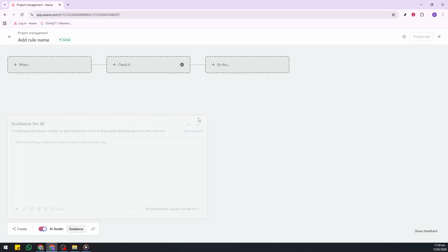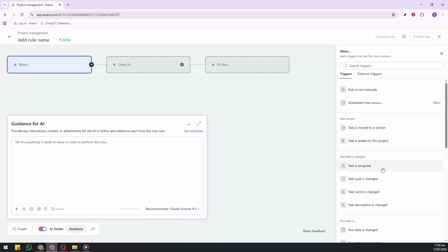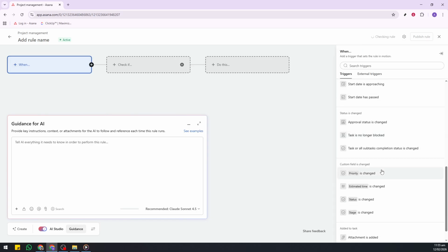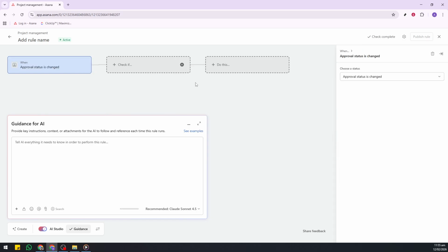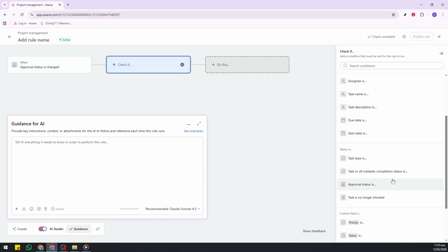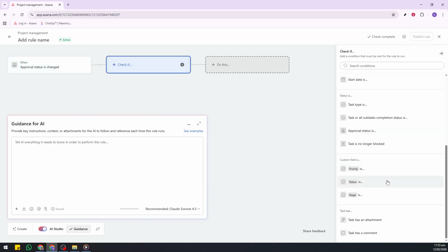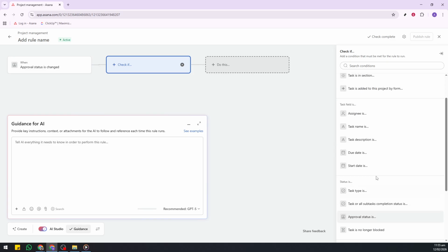Let's build the rule. For the trigger, click When and select Approval Status is Changed. This ensures the rule runs anytime someone updates a task's approval state. You may see the approval status is changed option again in the configuration. Confirm it so the trigger is locked in.